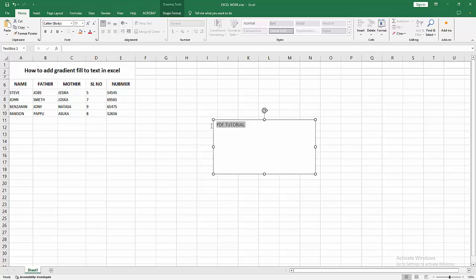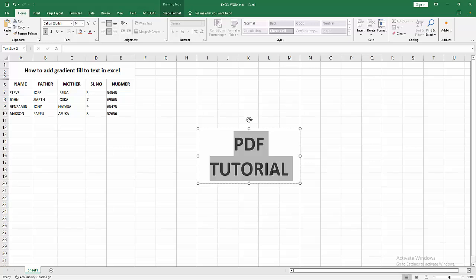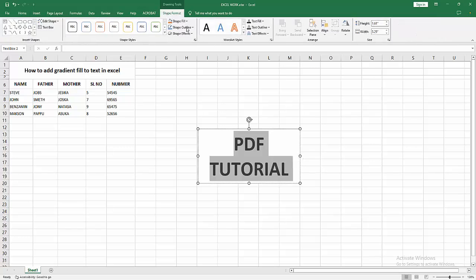Now I select the text, click and drag with our mouse. Go back to the Home menu and increase the font size. Now I make the font bold. You can align this font center and middle. Now we want to make the text fill gradient. Select again and go to the Shape Format menu.